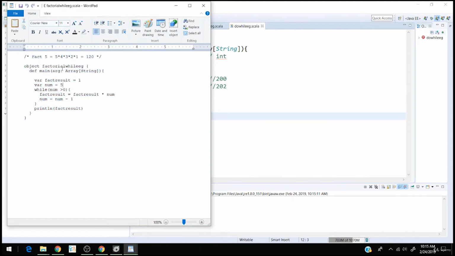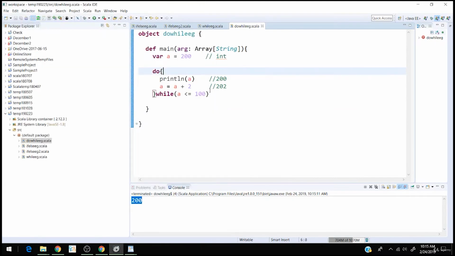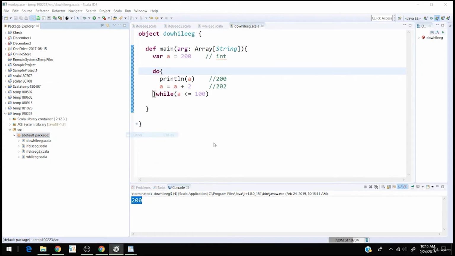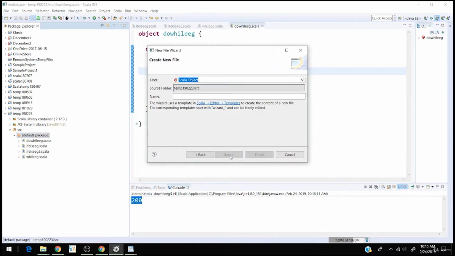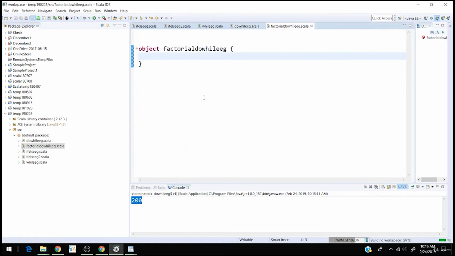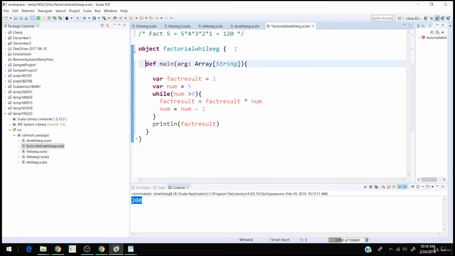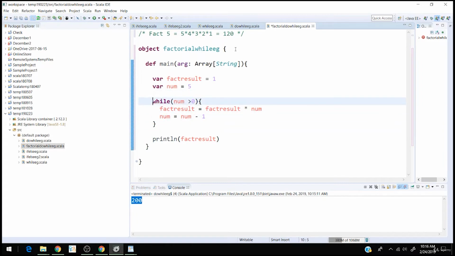The next example name is factorial do while example. So again, right click, new, others, Scala object, factorial do while example, paste it. Okay. So let's try to understand.